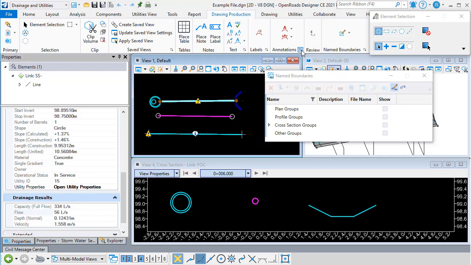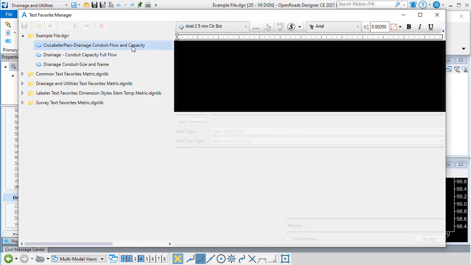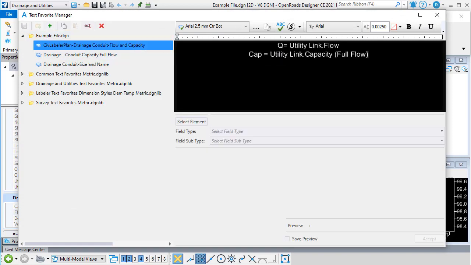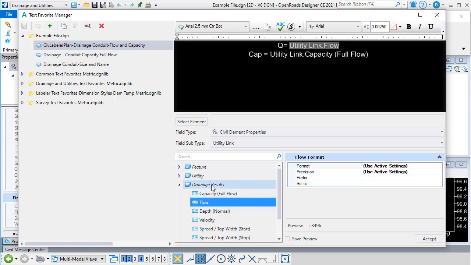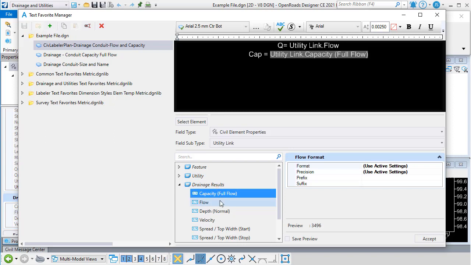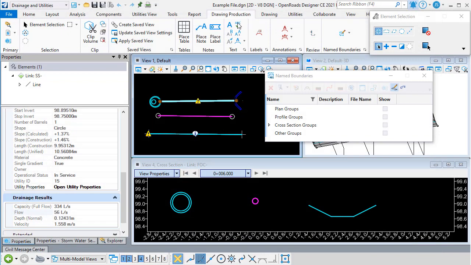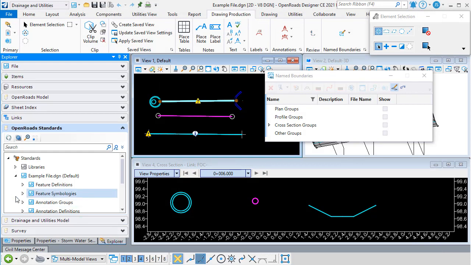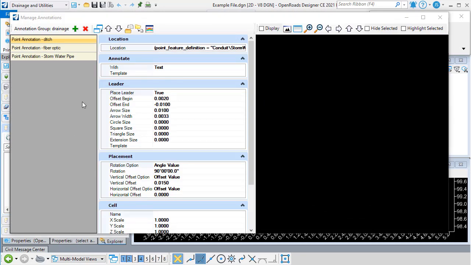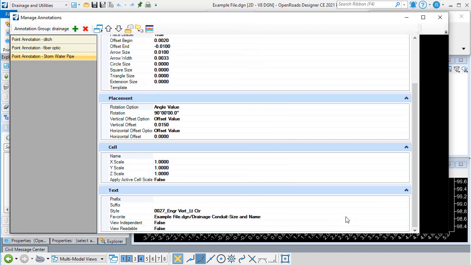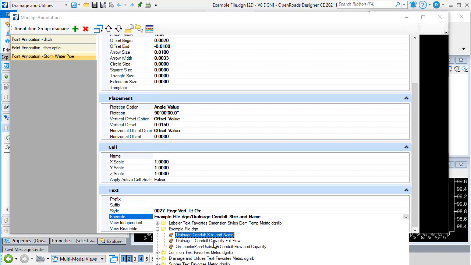If I go back to my text favorites, I've set up a text favorite that can access those properties. So we're accessing the flow here from the drainage results category, and also the capacity. And I've added a prefix to each piece of annotation. So if we now go to our Explorer, remember that cross-section annotation is defined in our annotation group, and I'm going to manage the drainage annotation group. So for my stormwater pipe, I'm going to scroll down and say that I want to use a different text favorite, and I'll choose it here, so the flow and capacity.